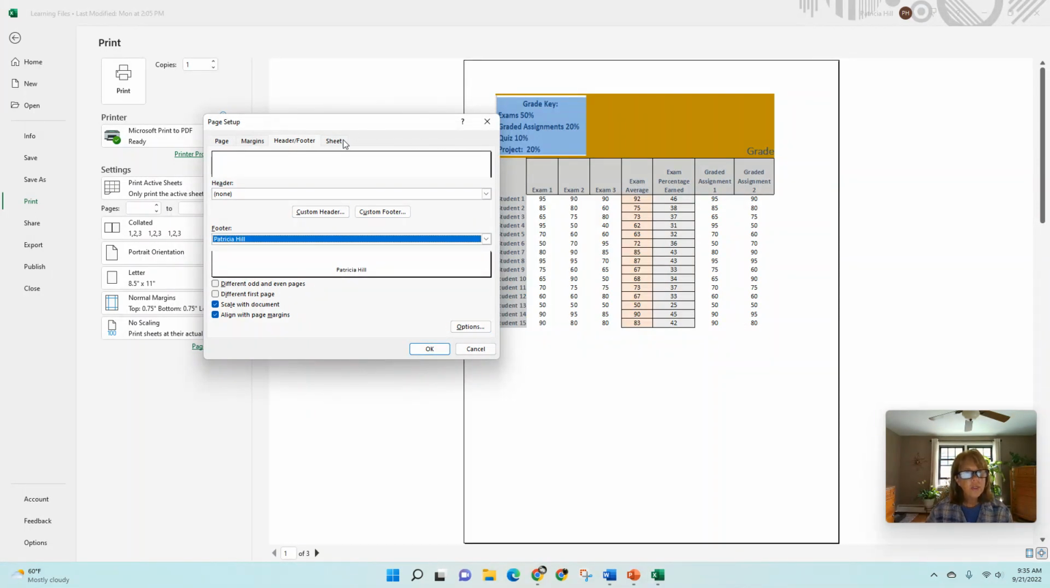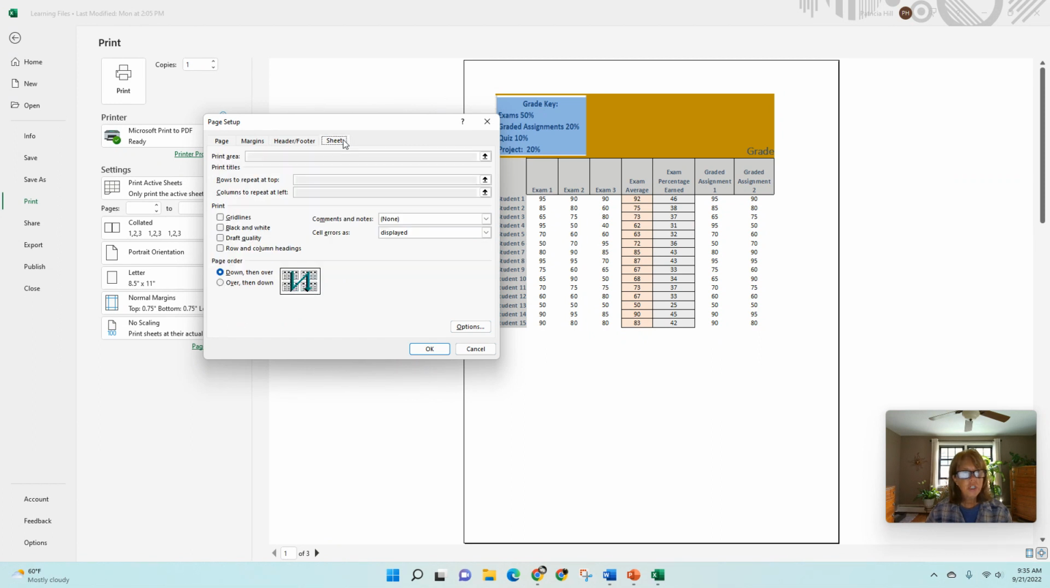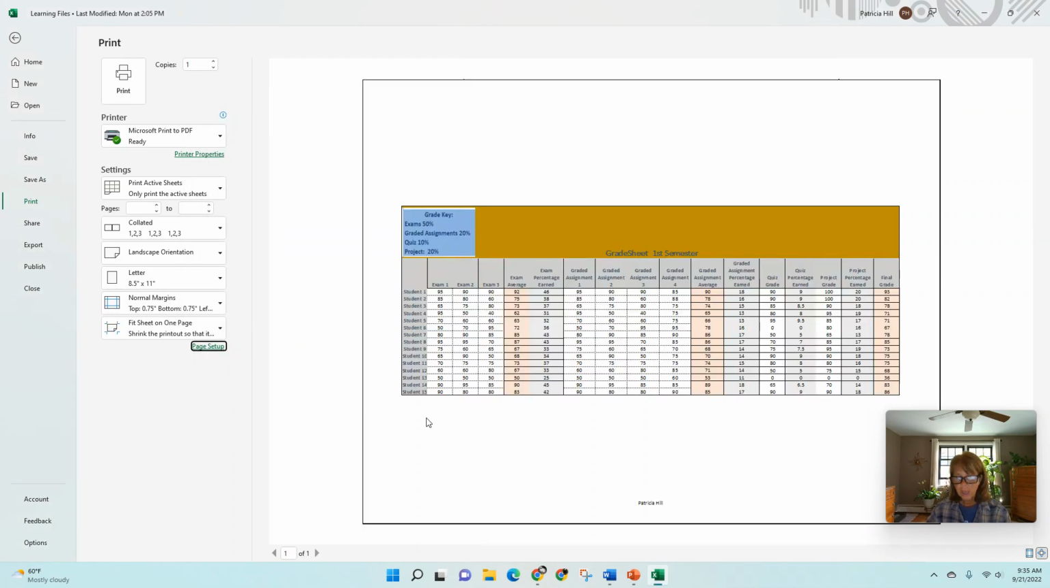And on the 4th tab, I have my sheet tab options. I'm going to choose grid lines. I just want to point out that you can also print any comments and notes that are on the page. I don't have any on this particular worksheet, but if I did, these are my options for displaying them in print. So I'm going to hit OK to see my print preview, and I can see this is much nicer than when we originally started.